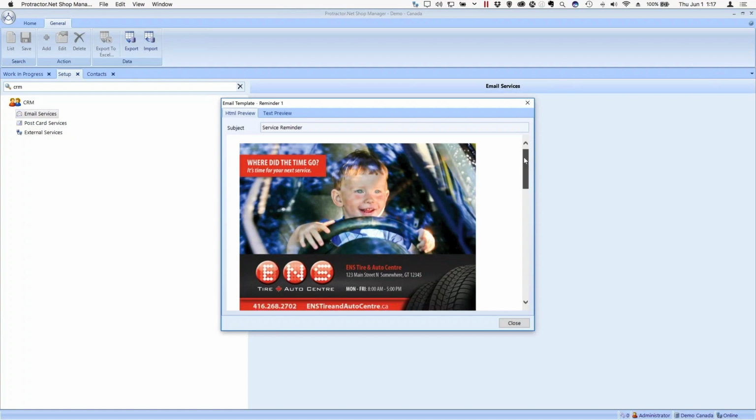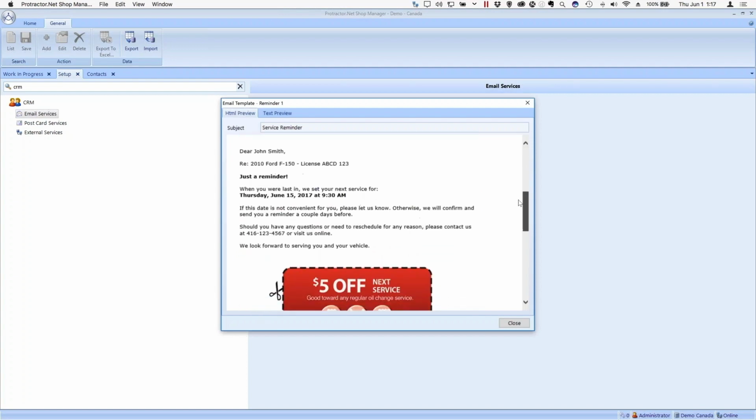Where did the time go? It's time for your next service. So you'll notice in here it says, when you were last in, we set your next service for, and it says the date and time. If this date is not convenient for you, please let us know. Otherwise, we'll confirm and send you a reminder a couple days before.